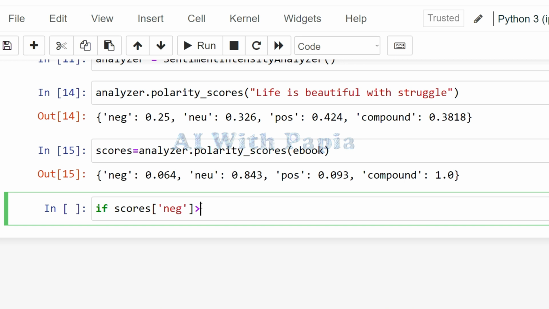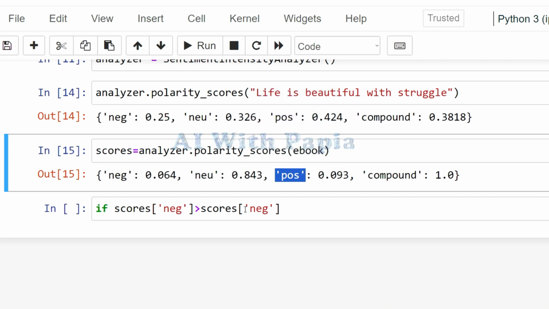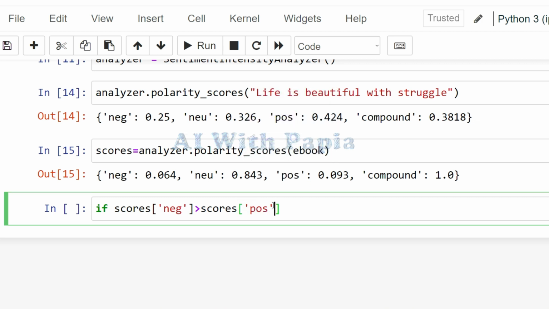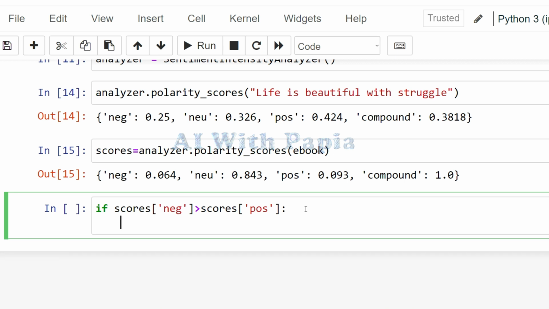So we are just comparing. It's a simple comparison: if score negative is greater than positive, we are not using neutral or compound here, we are just making it simple for now. So if score negative is greater than positive, then what will happen, and otherwise what it will print. It's very simple. As a mini project it will work nicely, and for a beginner this is a very simple one. If you have some more ideas you can put them here.